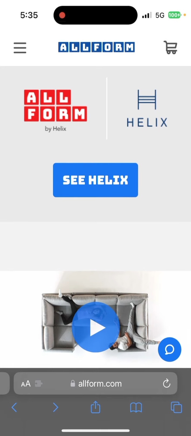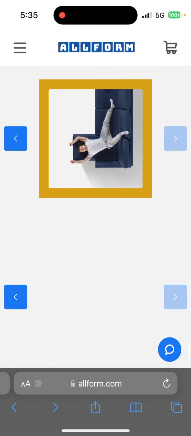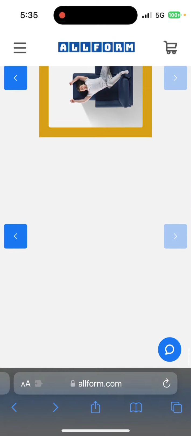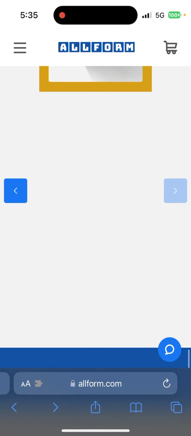It's all formed by Helix, or just Helix. Again, all the carousels are actually in the same state, which is enforced by the very first one that I just scrolled.